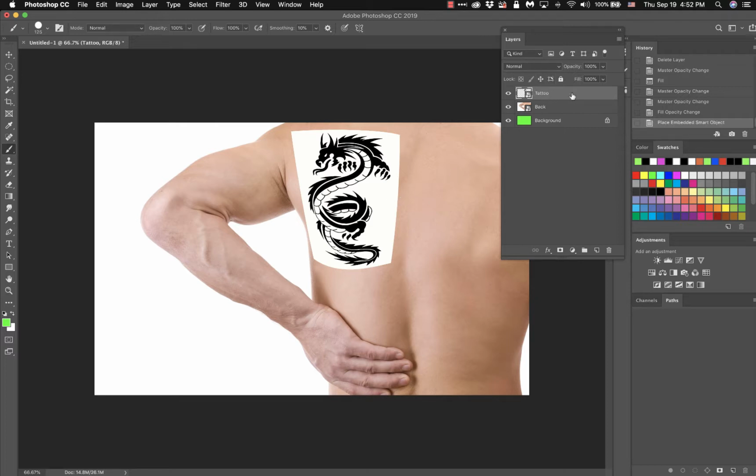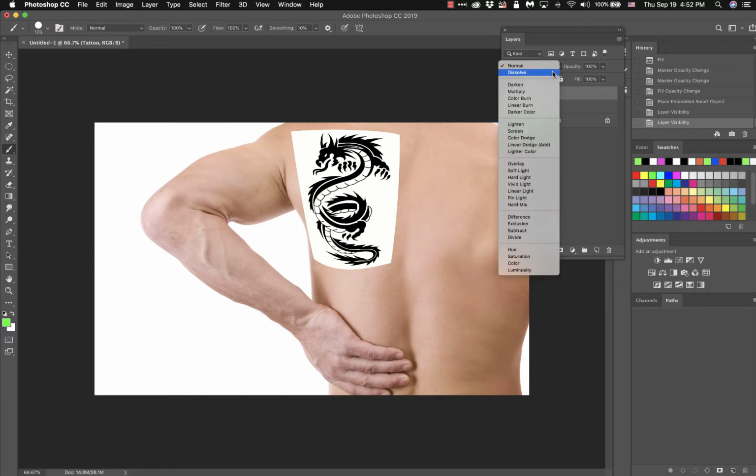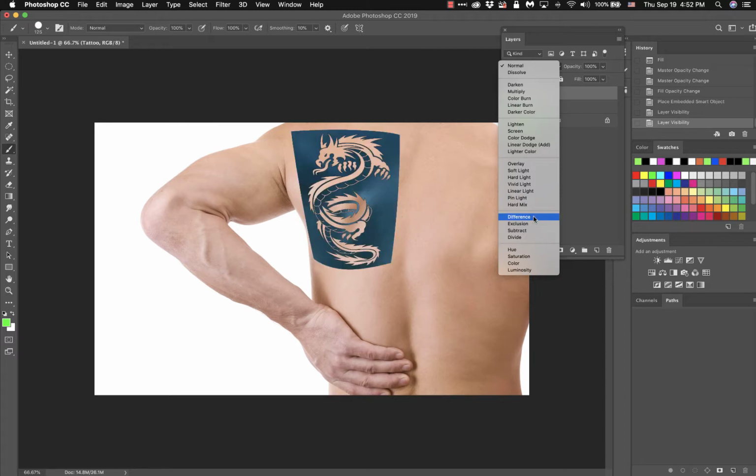With my tattoo layer selected, this is my tattoo layer, I've already positioned the image the way I want it, and I warped the image a little bit just to follow the way he's bending. Now I'm going to use the blend mode to take away that white. If I go through the different options here, you see the different types of blend modes give different effects.